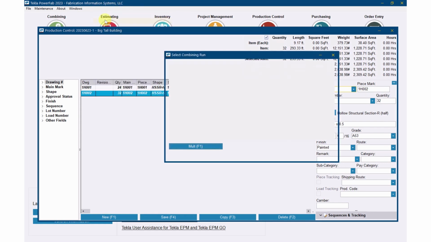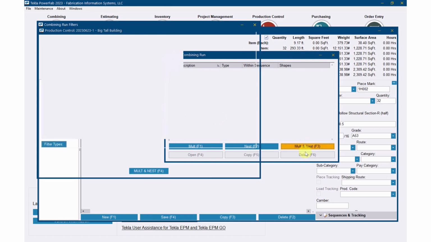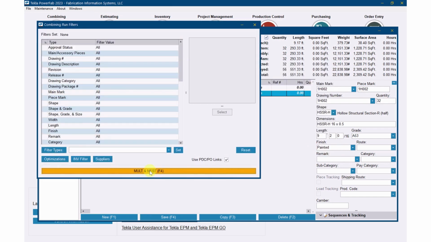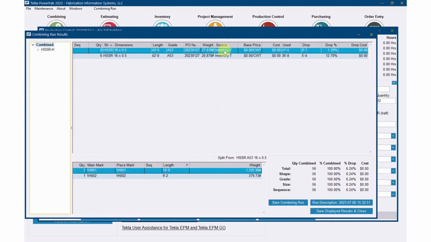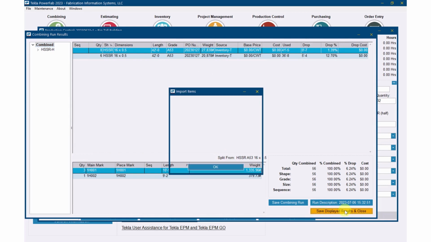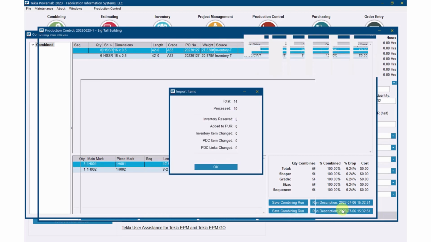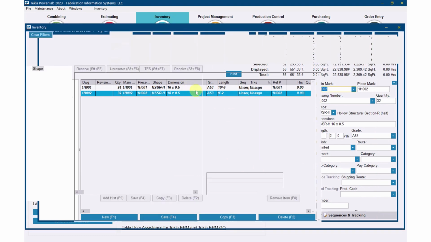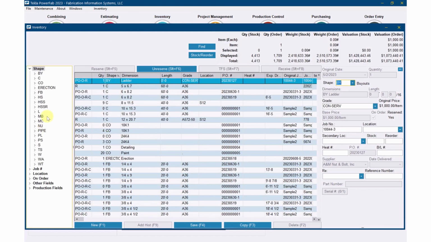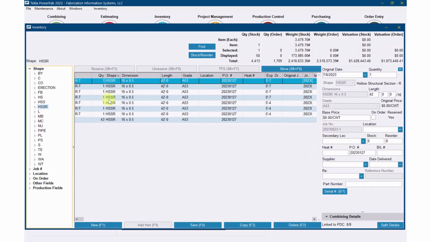So let me go to combine, molten nest. I'm going to molten nest. And it found out of inventory, it found the 42 footers that are there. And you can see here this T is showing that it's going to be a split. So I'm going to say save displayed results and close. And okay, now let's go look at it in inventory here. Should have some HSSR now.